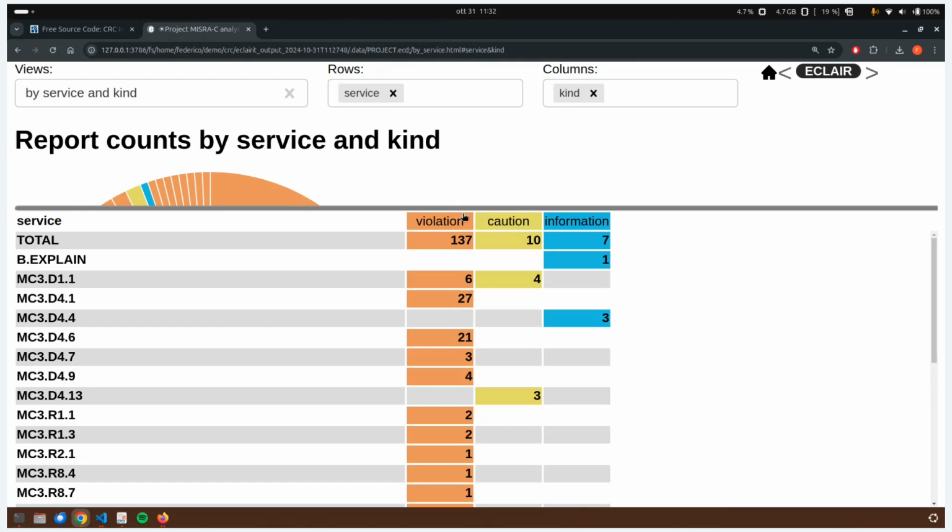So you can really distinguish, as a developer, if you use ECLAIR, if you find a violation report, then okay, you know that there is something that you should fix. While for a caution, you can inspect the caution and see if maybe there could be some false positive that you can also resolve, maybe just by rewriting the code in a simple manner. And then we have information reports, which are just information to the developer that we think can be useful, but we will see them later.